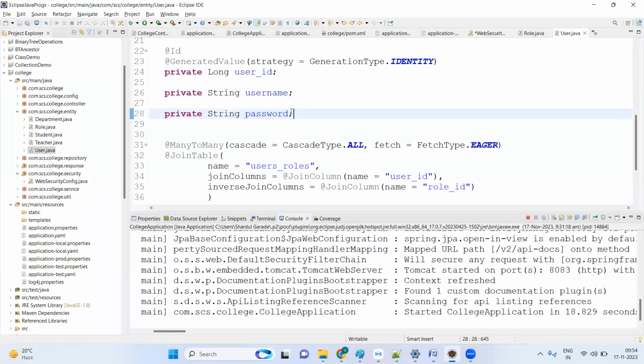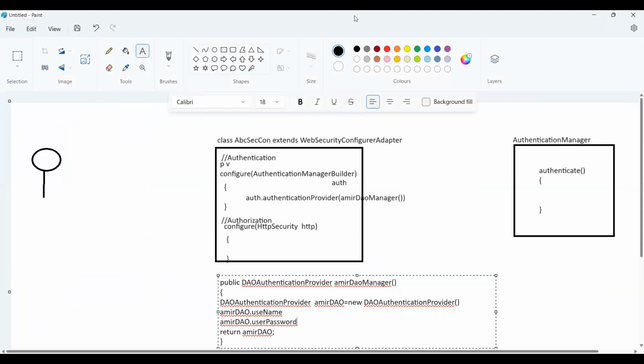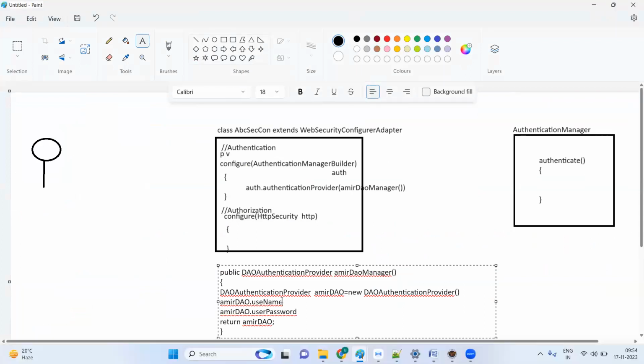Now, is your password plain text or is it encrypted? Encrypted, sir. Encrypted, right? So you have to show that. Okay. So now with your Amir DAO object, you have to set two things. What are the two things you have to set? Name and password, yes.